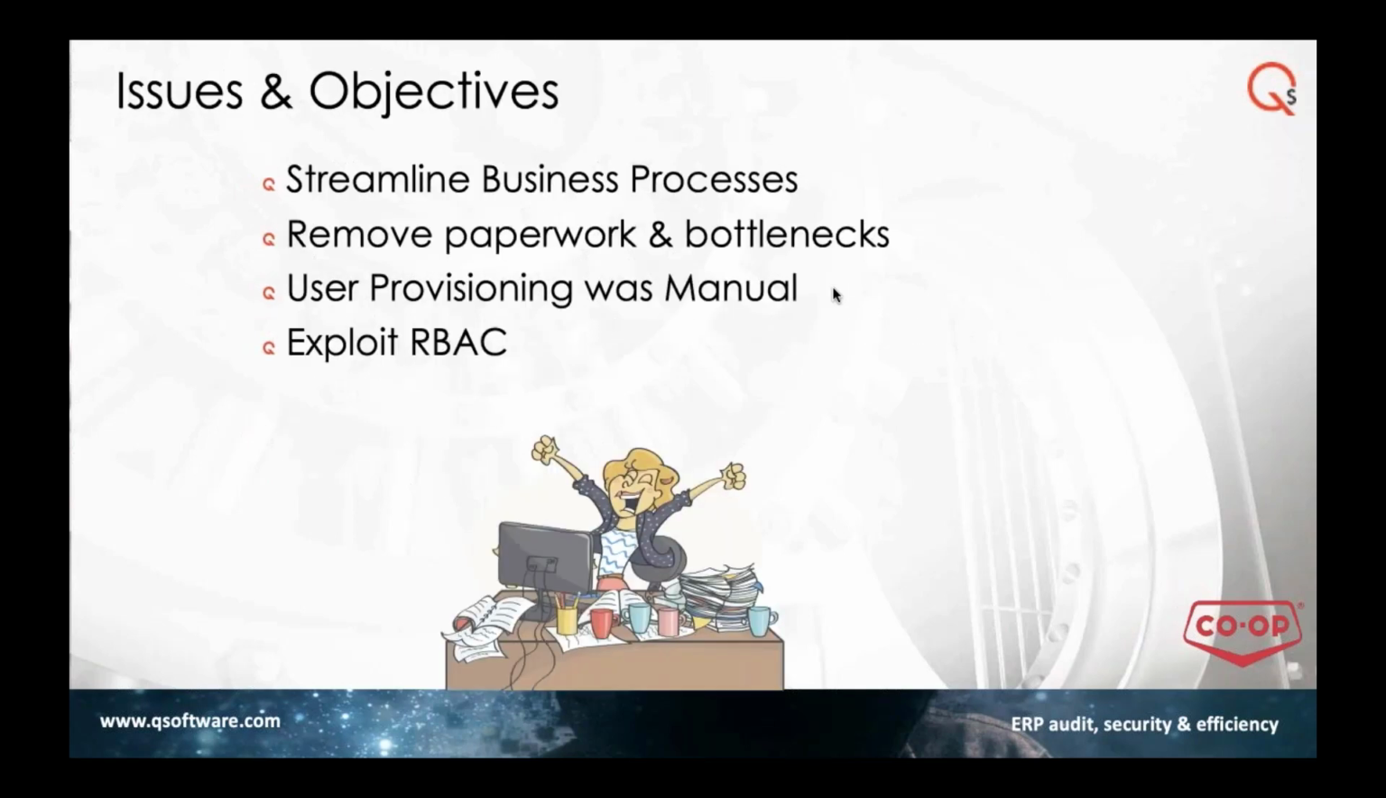So one of the key things that we wanted to work on was trying to streamline the business processes with regards to security itself, make it very simple. There was a lot of paper processes, there were bottlenecks. We had to remove those kinds of processes. In the old way, the user provisioning was very manual because we were on a mainframe before. So if somebody wanted access to a mainframe application, they would just fill out a piece of paperwork, check off a box, and they would get full access to that small little application.